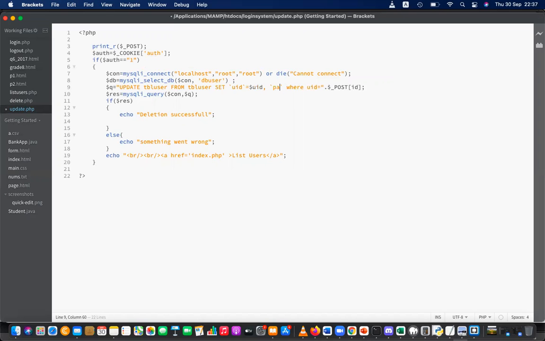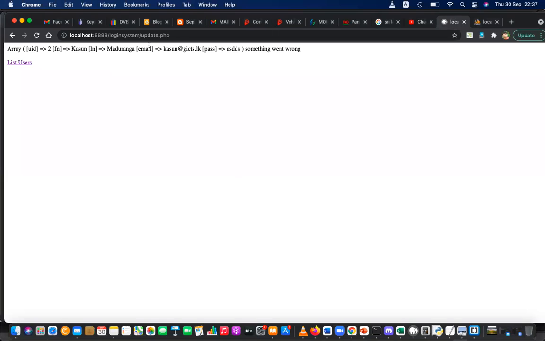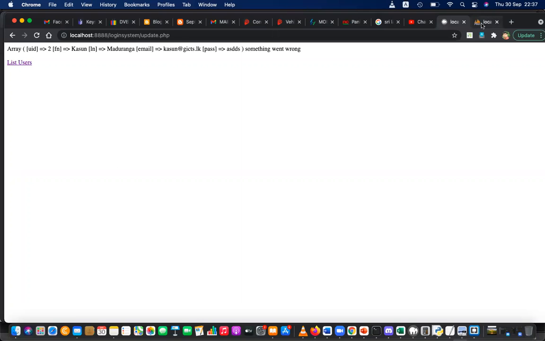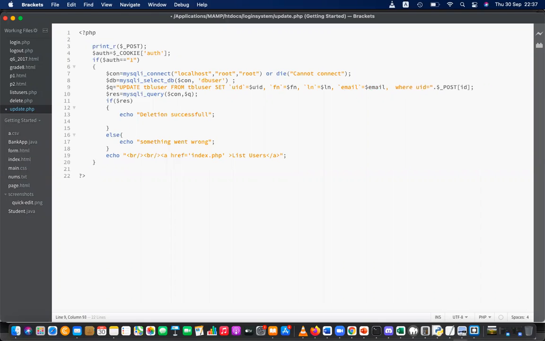single quotation, first name equal dollar $FN, comma, last name equal dollar $LN, comma, email equal dollar email, comma, password, pass equal dollar pass. Okay, I need these values where UID equal UID.